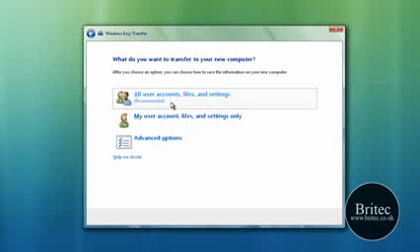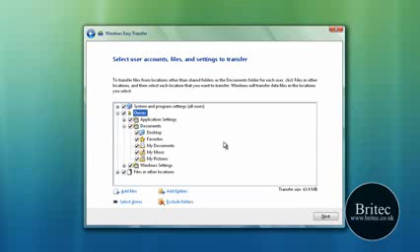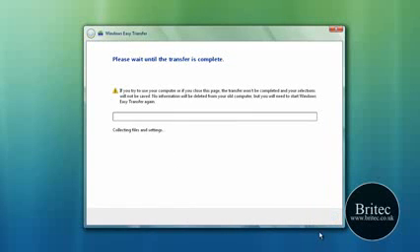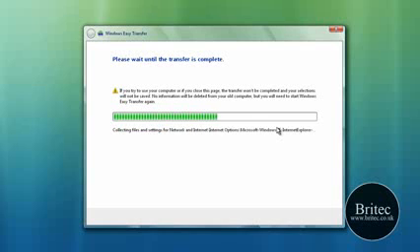We're going to do all user accounts and files and settings. Or you can come to advanced options. If you come to advanced options, it will give you a window like a little tree, and you can put the ticks in what you want. I'm just going to click next here and let this do its thing.